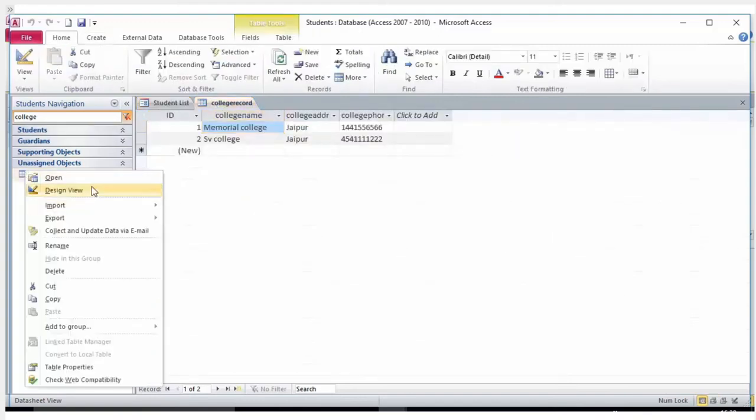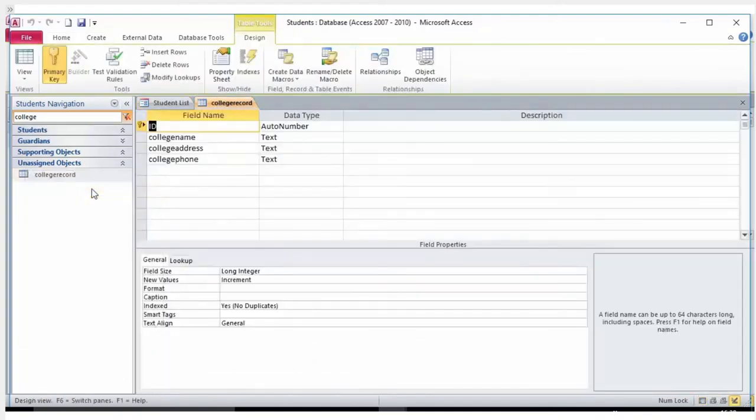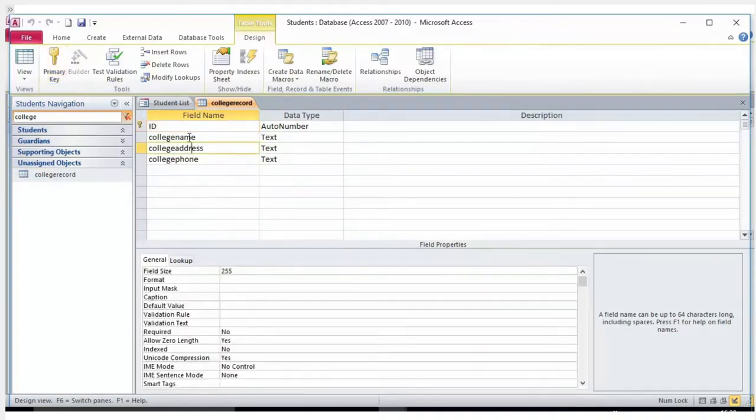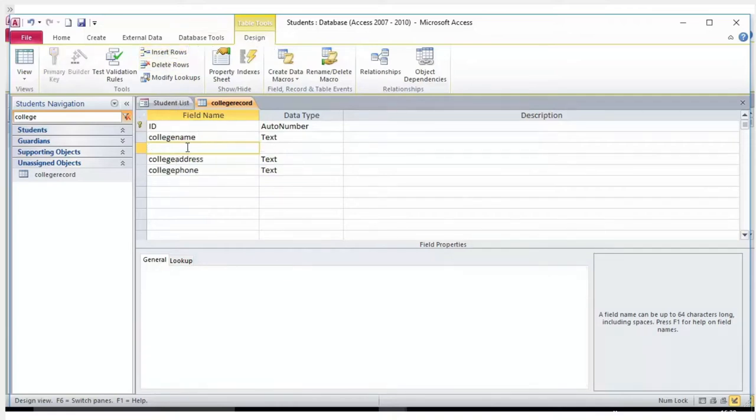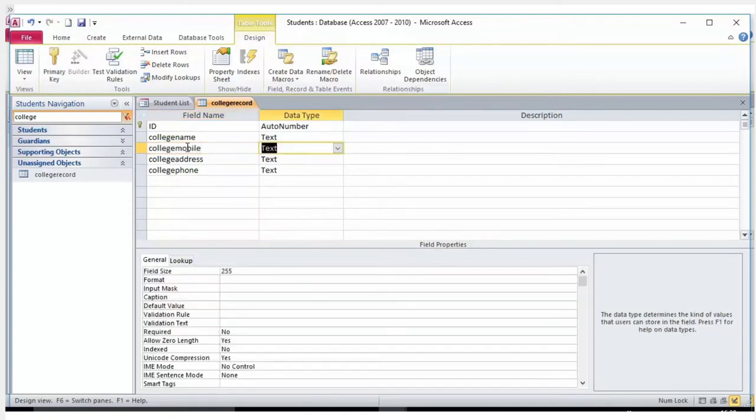The table opens in the Design View. Click the row selector of the field above which you want to insert the new field. On the Design tab, in the Tools group, click on the Insert Rows button. MS Access inserts a blank row that user can use to define the new field. In the Field Name column, type a name for the new field. In the Data Type column, click on the down arrow and select a data type for the new field.